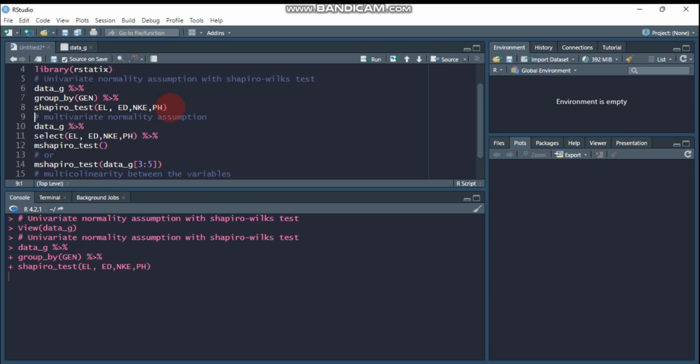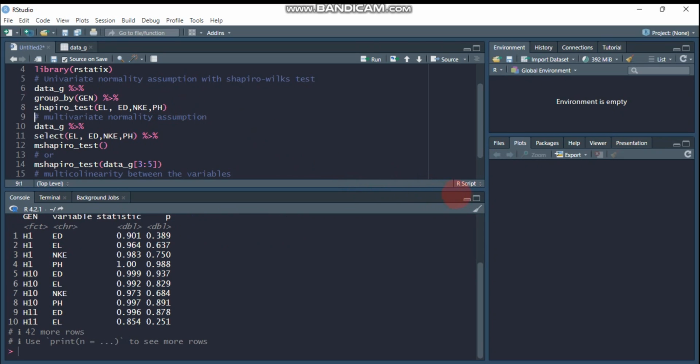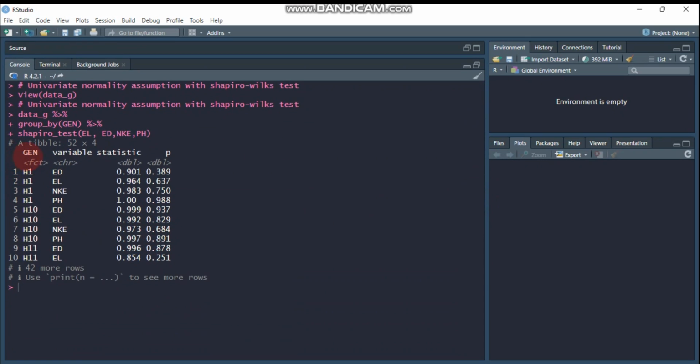So if I type this and send it to our studio, as you can see here, there is the genotype, here is the response variable or the agronomic trait or the dependent variable, and the statistic is also displayed here, and the p-value. So when we check the p-value, if the p-value is greater than 0.05, that means the assumption of normality is not violated, or the assumption of normality is met. So all these values, when we see the last column, are greater than 0.05. So there is no violation in univariate normality for our agronomic traits.